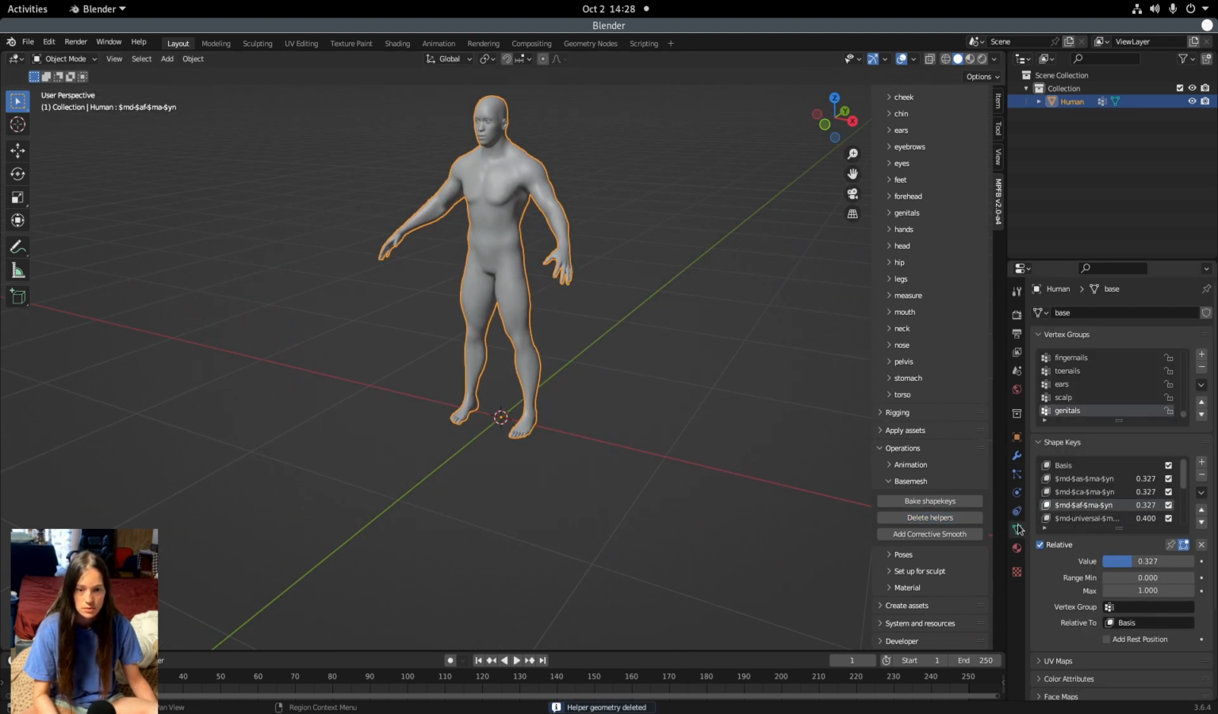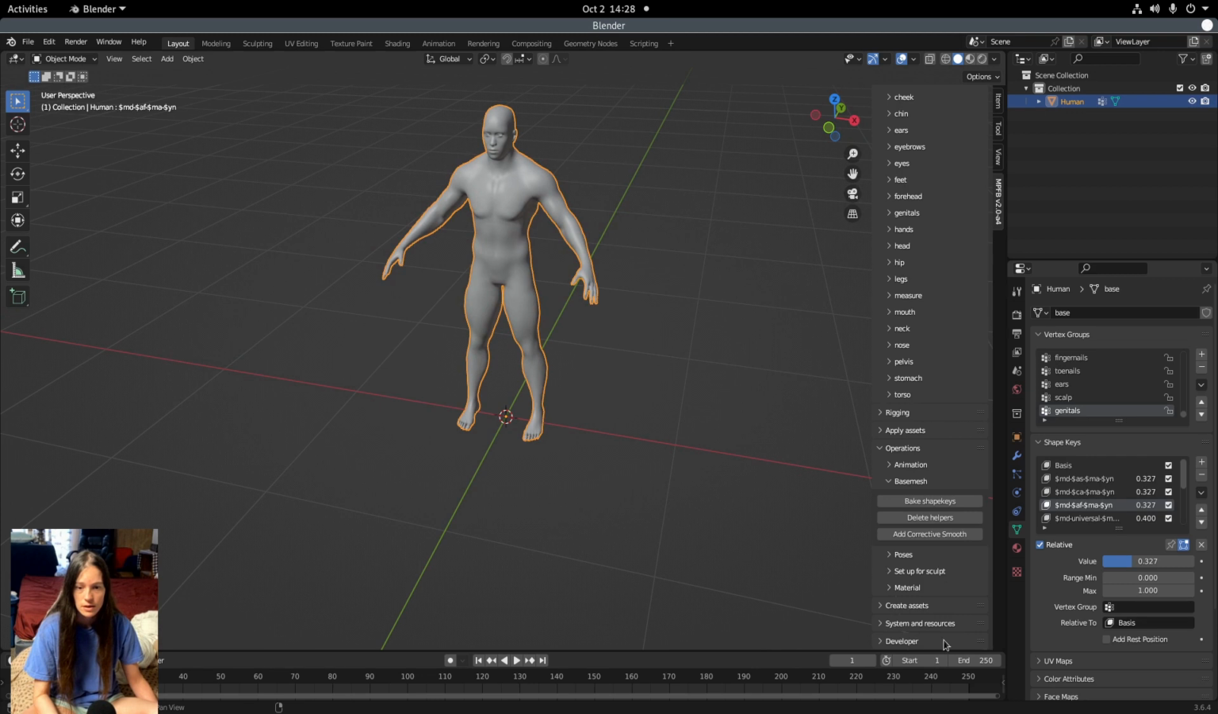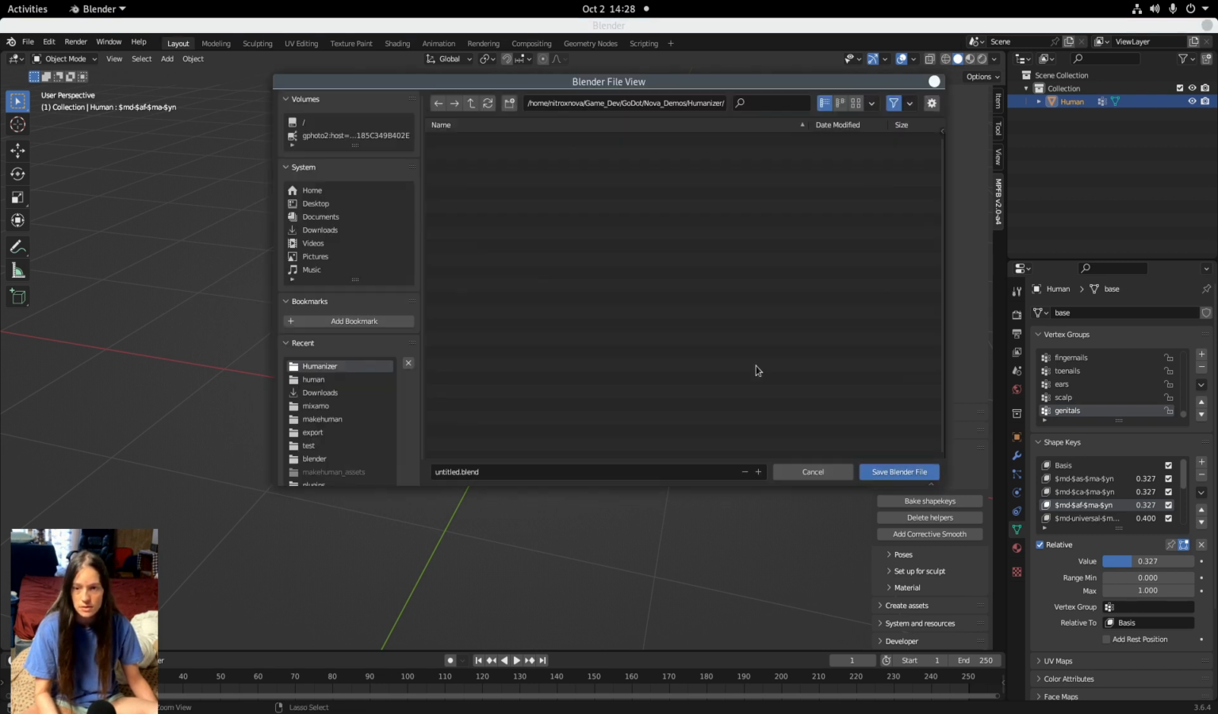So now the shape keys are available, but the helper geometry is gone. Now you can't apply the rig or clothing once you've deleted the helper geometry, so you'll want to do that last. So I'll go ahead and save this in a new Godot project.